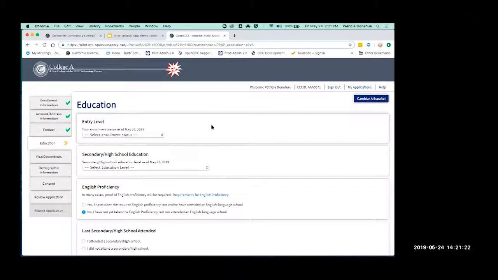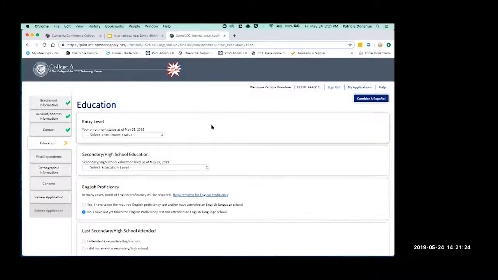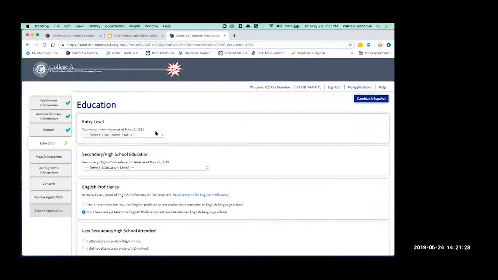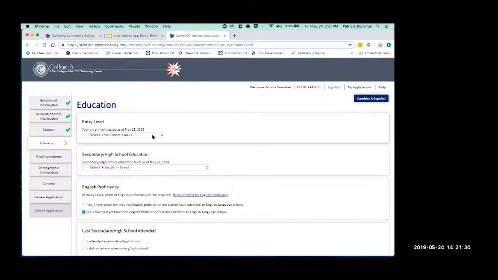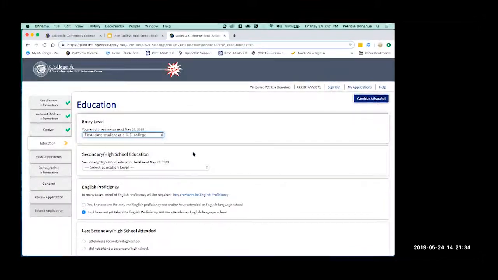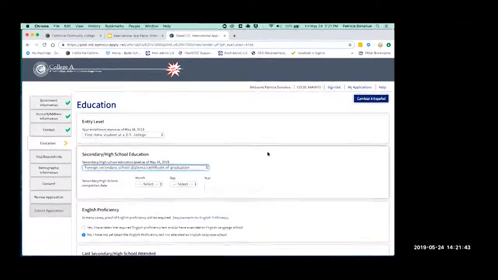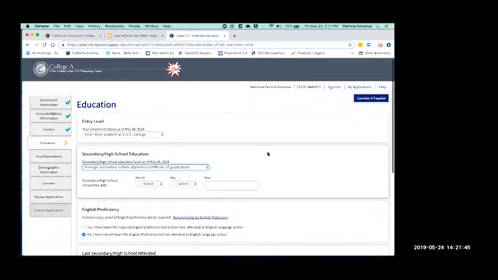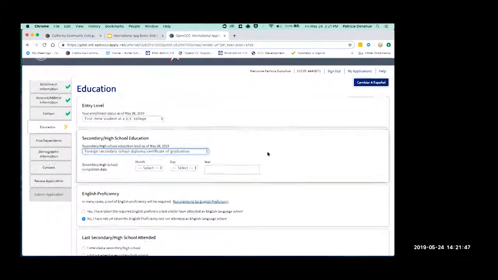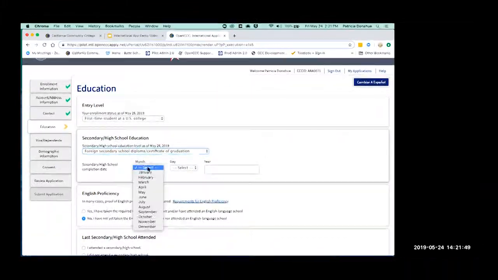On the education page, many of the questions are the same as the standard application. We're going to want to collect the student's entry level or enrollment status, their highest high school or secondary school completion information. If they say they have completed or graduated foreign secondary school, we'll ask for the completion date.